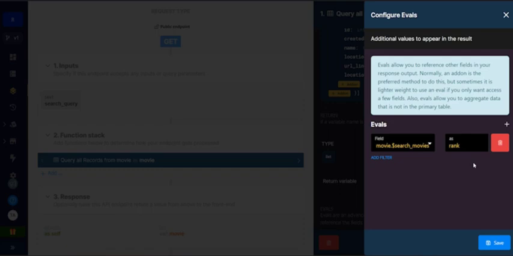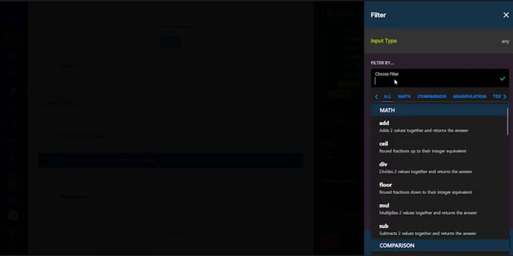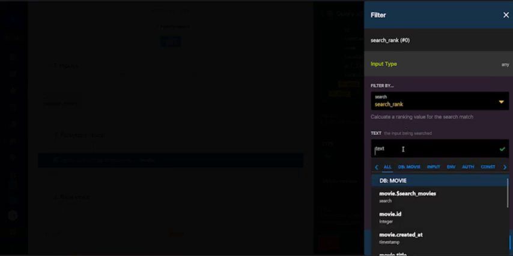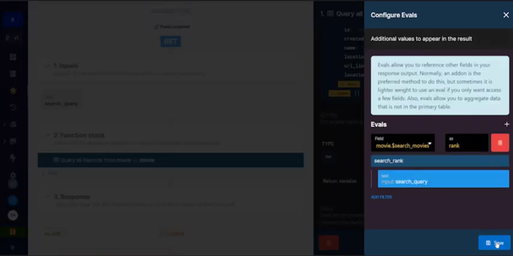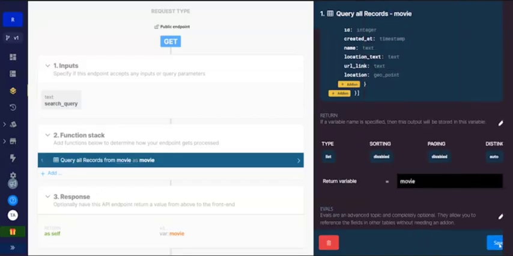Here also we need to add a filter. So on add filter, our filter will be search rank, and this is a predefined filter from Xano. And for text, we are going to choose our input search query. Now let's update this. That looks fine.